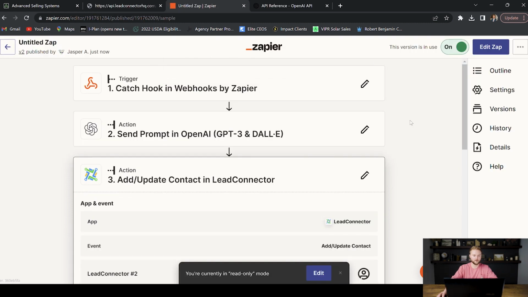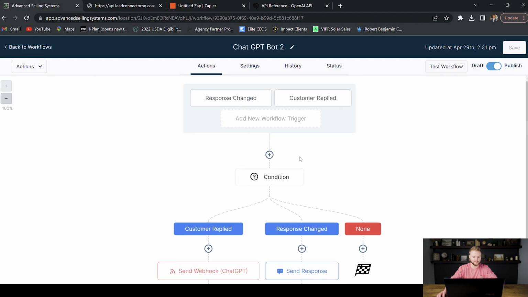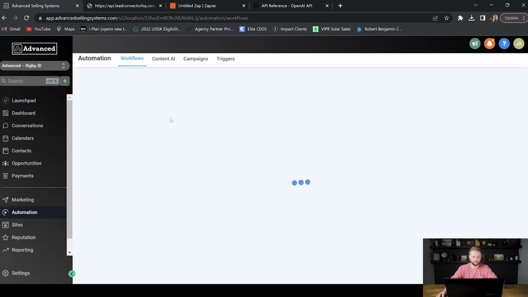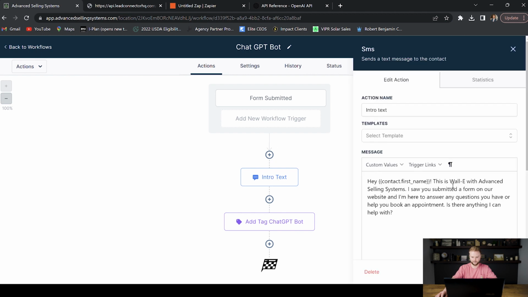Now that our Zap is published and we have everything set up just like this inside of ChatGPT, you can test this automation out. Go in and submit the form from this first automation that you created, whatever form you're using. Go in, test it out for yourself, submit the form. Once you get this intro text from whatever you name your chatbot, text it back, and ChatGPT will then message with you back and forth.